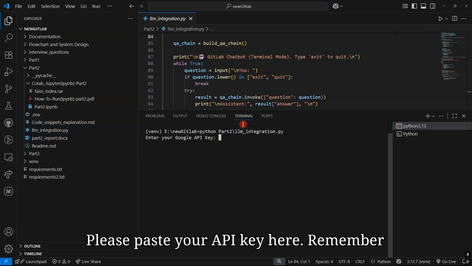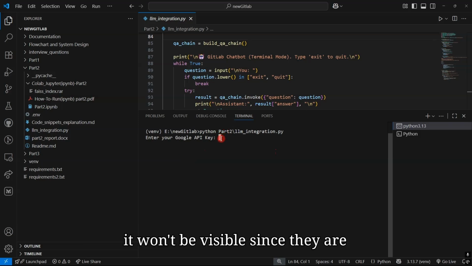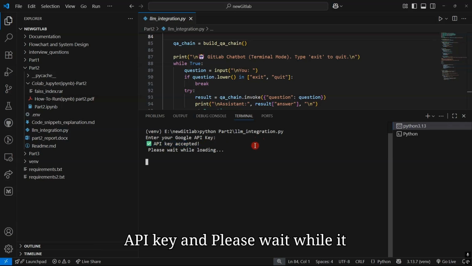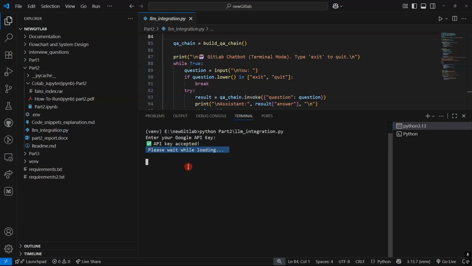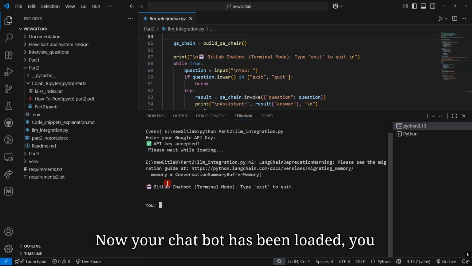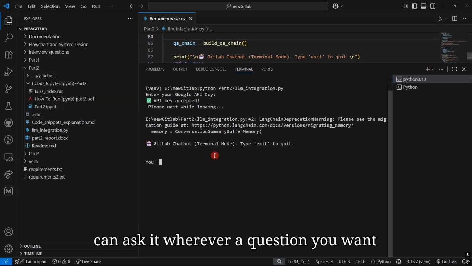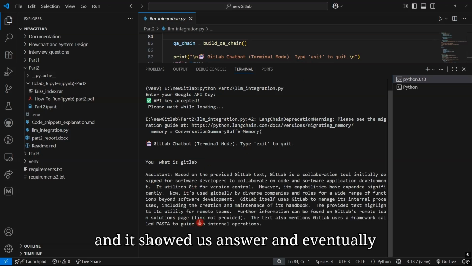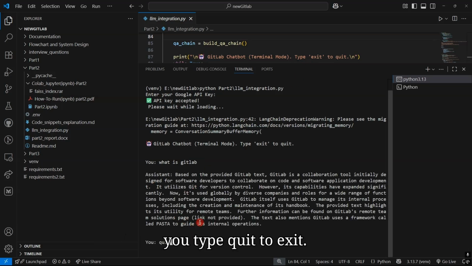Please paste your API key here. Remember, it won't be visible since it is private, and press enter so it accepts the API key, and please wait while it loads. Now your chatbot has been loaded. You can ask it whatever question you want. And it sure does answer, and eventually you type quit to exit.